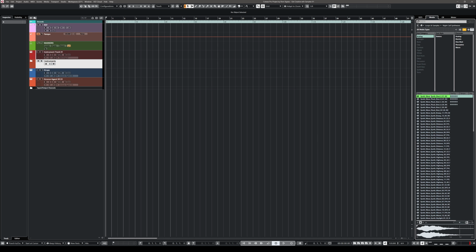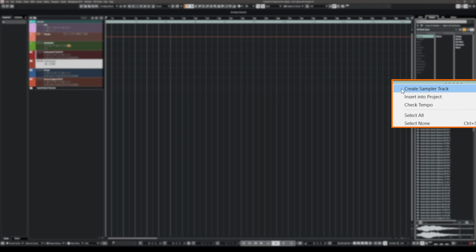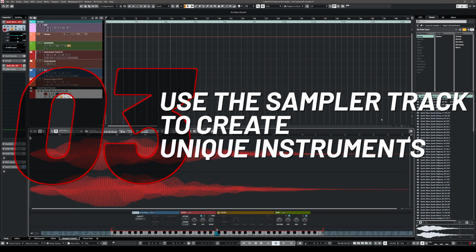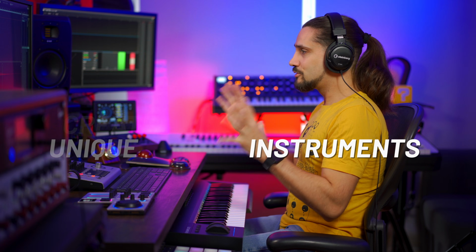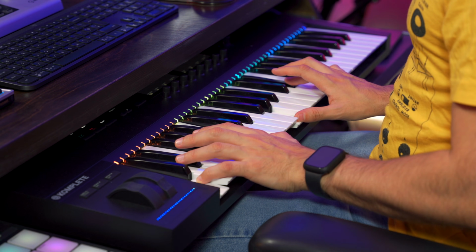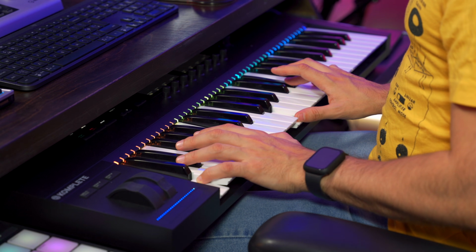So now if I want to create an instrument out of this sample, I can do this very easily by just right-clicking and selecting Create Sampler Track. So we're going to use the sampler track to create a synth sound. Now, of course, I can go ahead and play this straight away. But we can do a few things to make this even better, to make this our own.